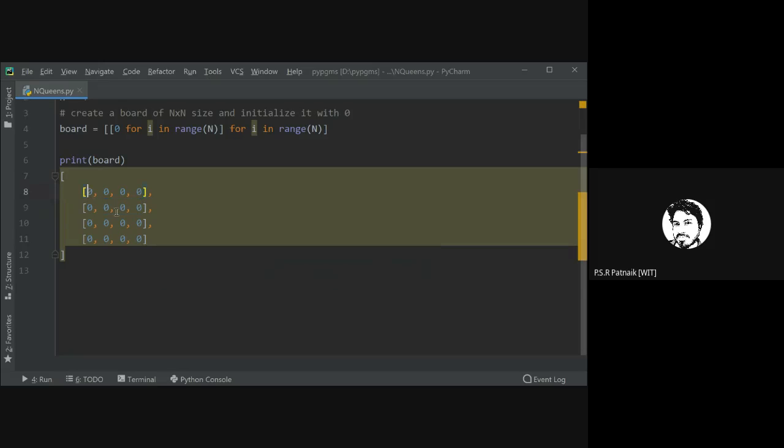For example, let us suppose I have already positioned q1 here. Assume that I have given q1 this position. Now I am looking for a position for q2. I will start with this. If I start with this, I need to check if I can place it here or not. If I want to check that, I need to do some checks.